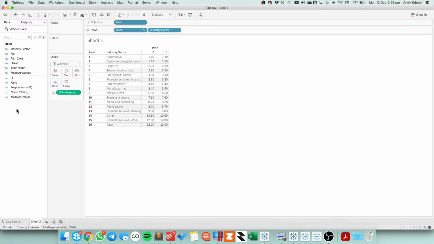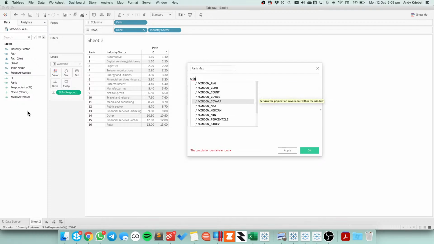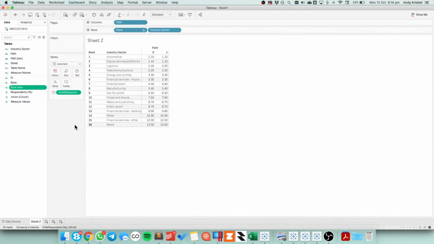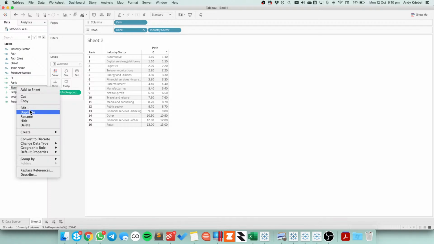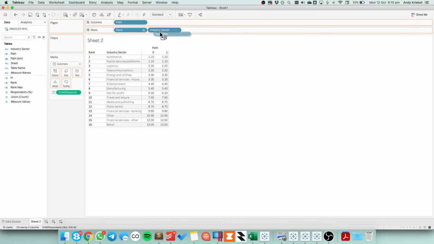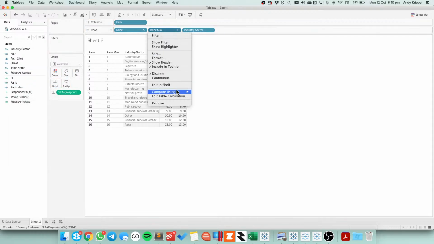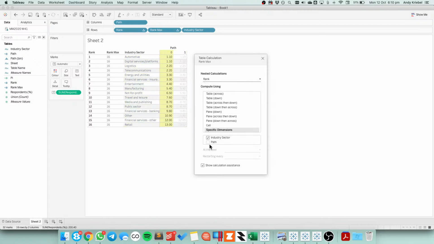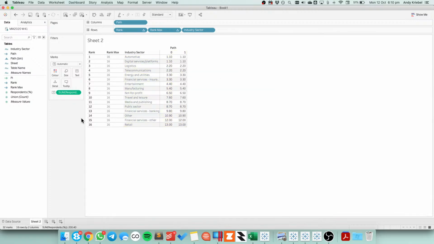And then I need to get the maximum value of the rank. So let me call this rank max, and it's going to be the window max of the rank. And hit OK, and we should get 16 back because that's the highest rank. Let me just go ahead and convert this to discrete and convert that to discrete. Okay, so let's put the rank max in here. And we want to edit the table calc, and we want to do it for the whole window. So we get 16, all right. And then the rank is by path. Okay, good. So we've got 16 there. That gives me my maximum rank.